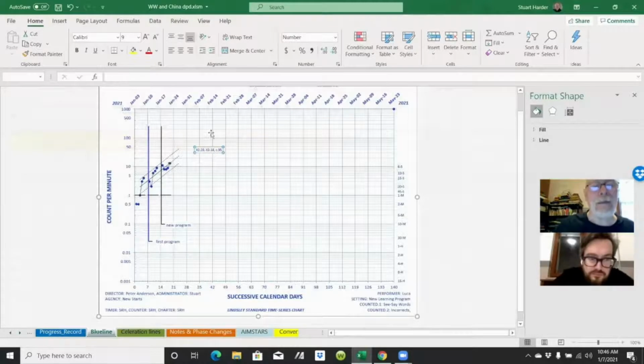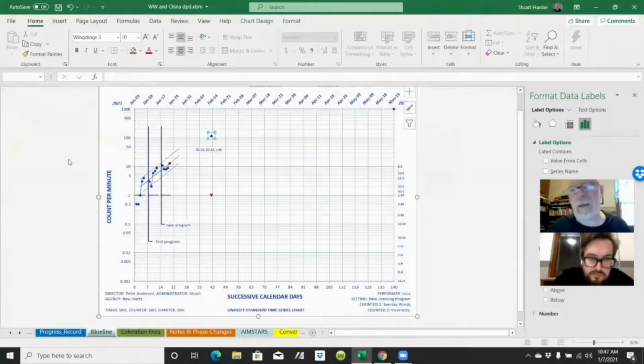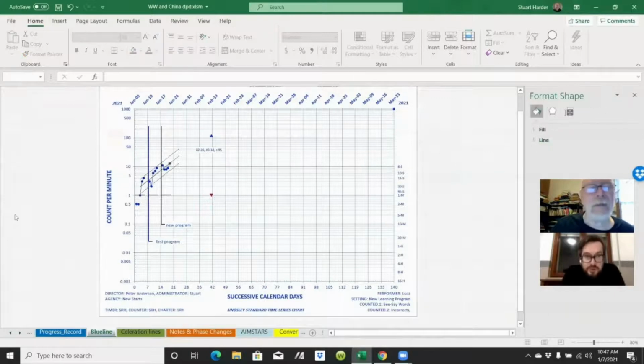And now you can see here we've got the blue line up pointing triangle. That's our aim star for corrects. Here's our down pointing triangle for incorrects. Okay, set at 1 per minute.